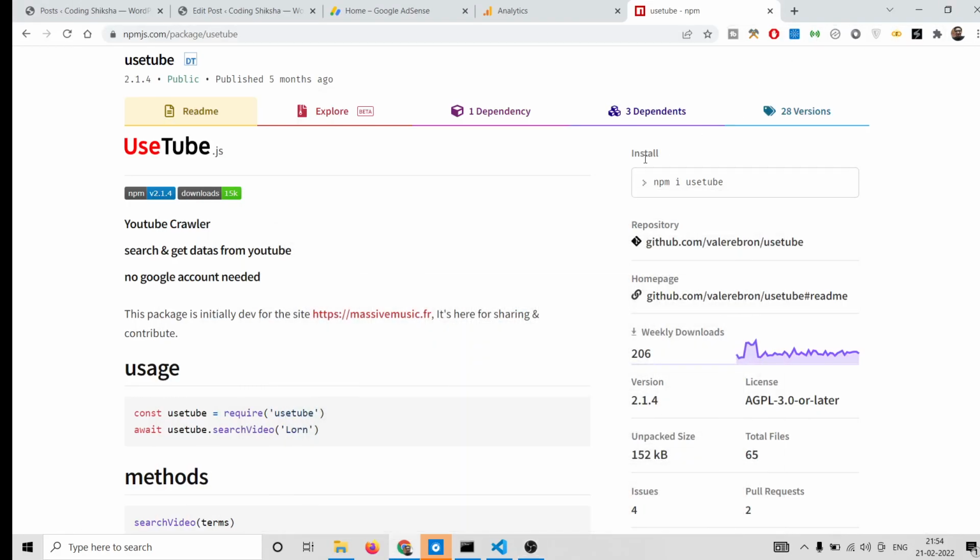Hi guys, today in this tutorial we will be looking at an advanced YouTube library in which you will be able to fetch any sort of data regarding any YouTube channel, YouTube video or playlist. This is a Node.js library called usetube.js, and this is kind of a YouTube crawler, and you don't need to use any sort of API key from Google.